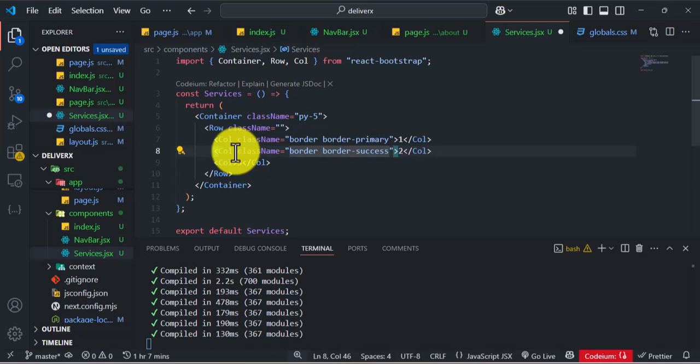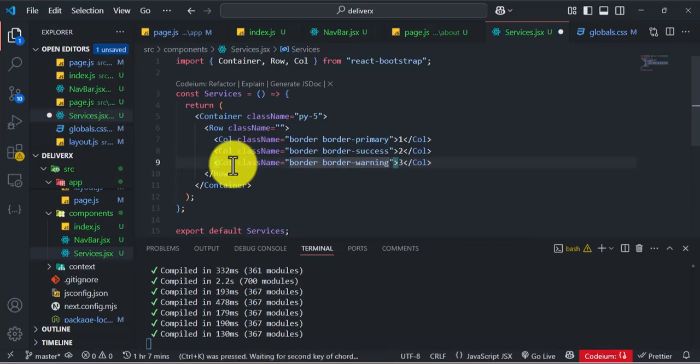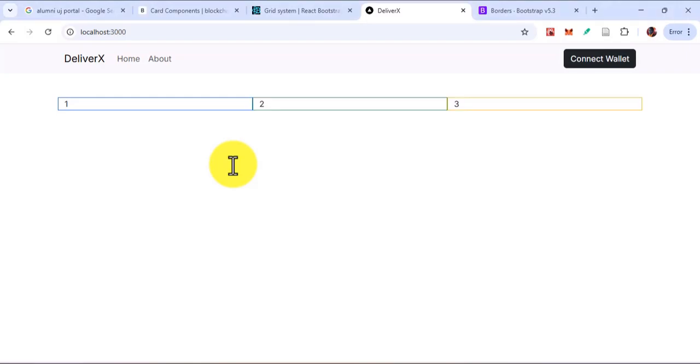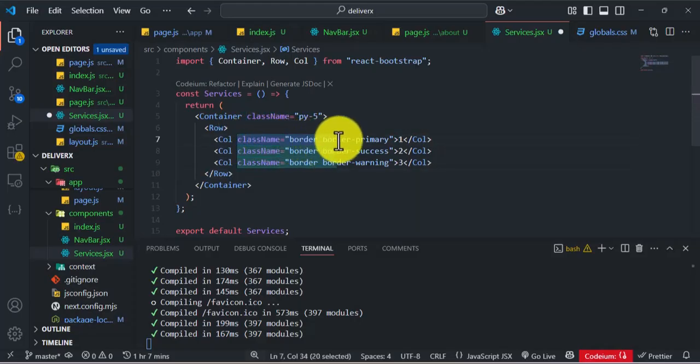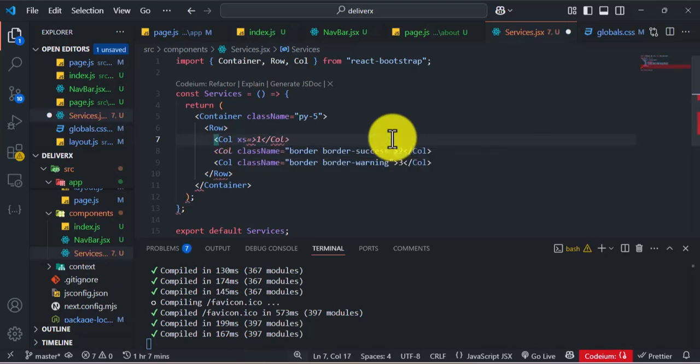Sources is the green. Then I want to add, don't forget, it's not class, it's class name. So for this one, I'll do warning. So I'll save it. Once I save, you can see the space. Add some property here just to explain some things. And if I do extra small 12, meaning that this extra small 12 means that I want this column.